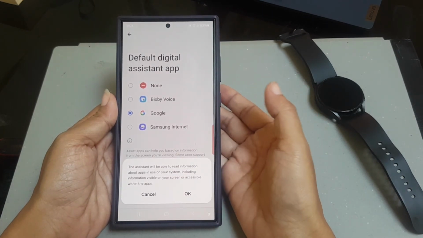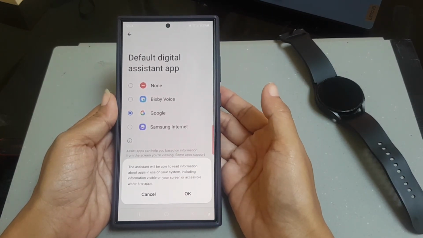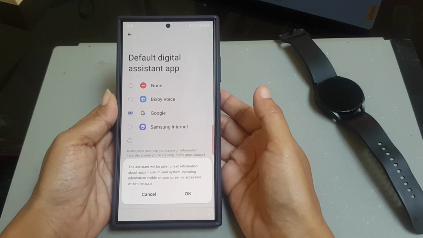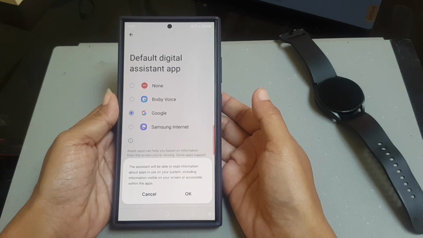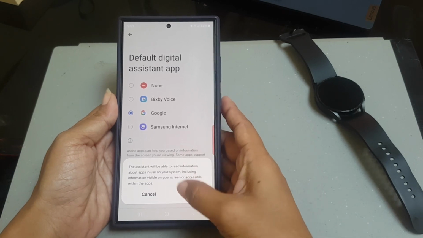A pop-up appears to inform you that the selected assistant app will be able to read information about apps in use on your system, including information visible on your screen or accessible within the apps. To continue setting Bixby Voice as the default digital assistant app, tap OK button.